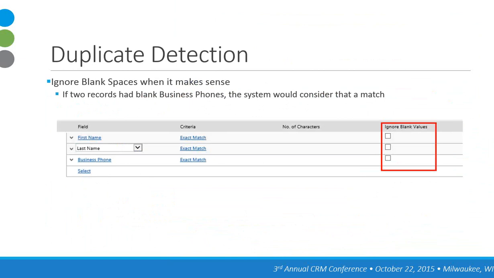You also do have the option to ignore blank values. Just a quick scenario, say you were importing some contacts and they had the same first and last name as a contact in your system, but neither of them had business phones, but you had business phone as your third option here. Well, if they're both blank, it is actually going to trigger that as an exact match. So you do have the ability to ignore blank values in that business phone field if you like, so that in that situation it wouldn't trigger.